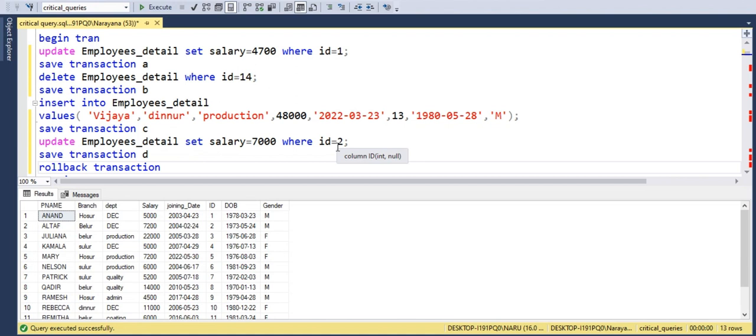If I give a direct rollback, all the transactions will be undone. If I roll back transaction B, till transaction B, all the changes will be incorporated in the table, and changes in transaction C and transaction D will not execute in the table. If I roll back transaction C, till transaction C, all the changes will be incorporated in the table, but whatever changes we made in transaction D will not get executed in the table.